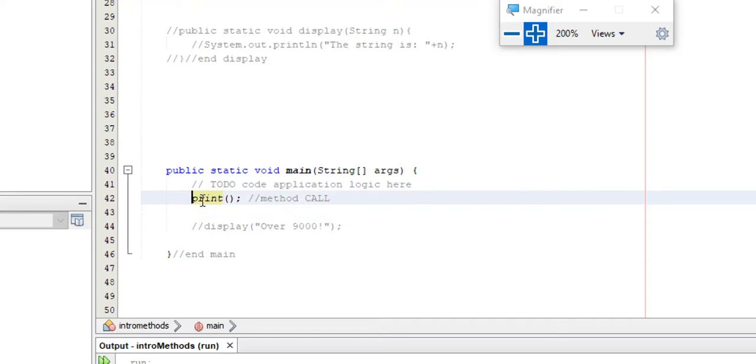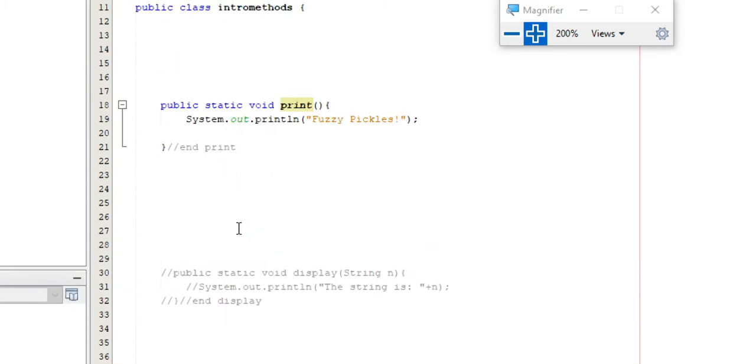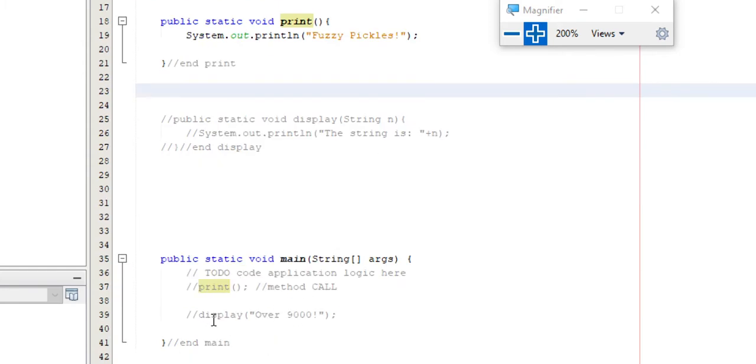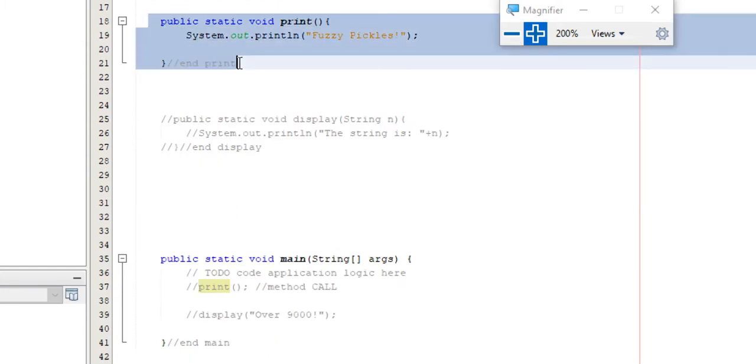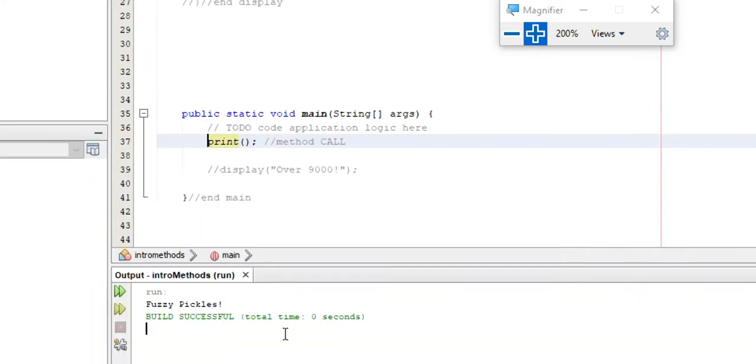Now if I take this off, nothing happens. I have this method up here, and this is where some people have some issues. They'll see this, and they'll be like, oh, it's going to say fuzzy pickles, and then nothing happens. This is never used unless you tell it to be used. So in this case, I have to physically come down here in the main and say run this, and then it'll run it. In which case, you'll see fuzzy pickles.